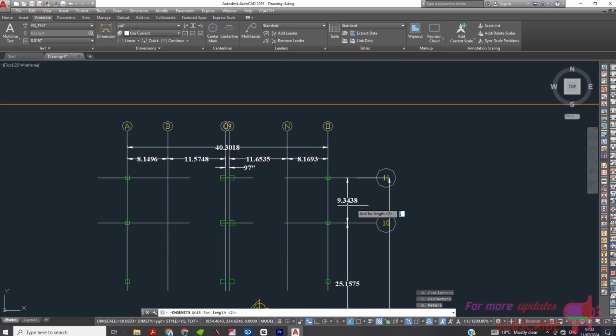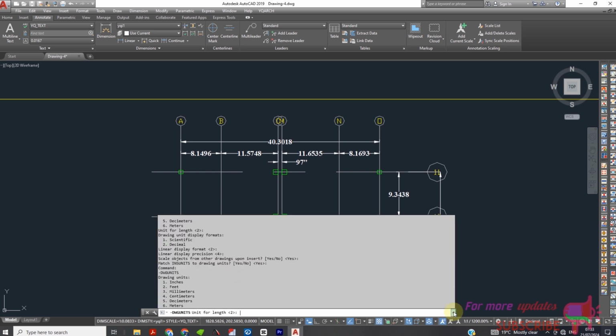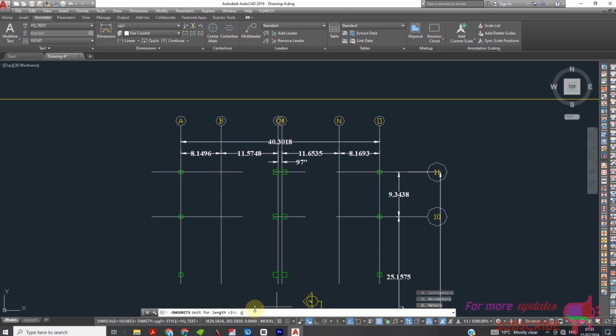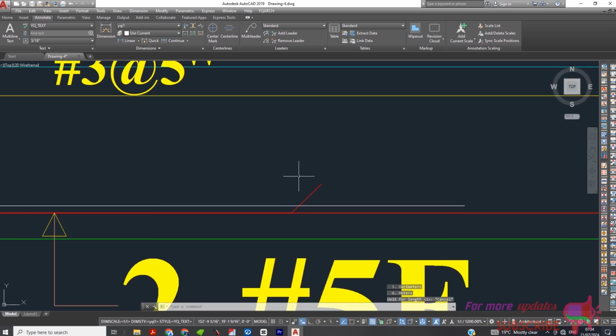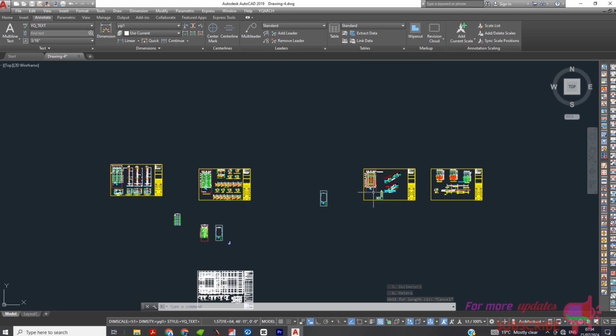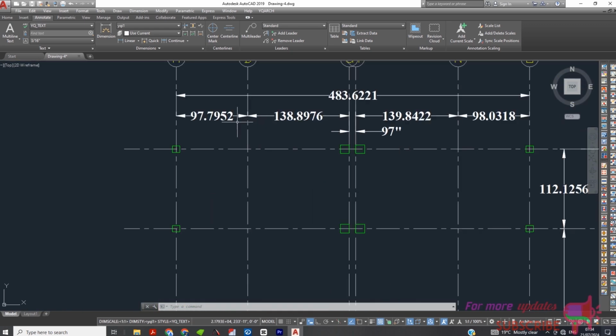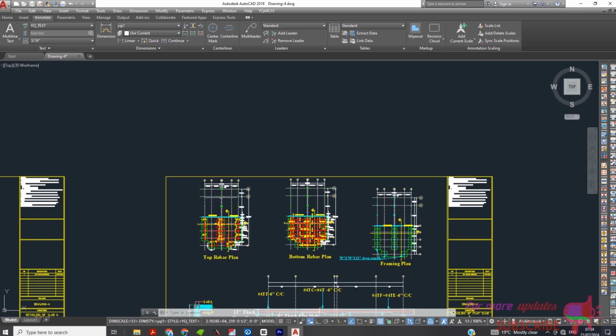Now let's change the same units back to inches. I will just type 1, then hit enter repeatedly. Now the current units are in inches. So to check the current units again, type DWG, then units.